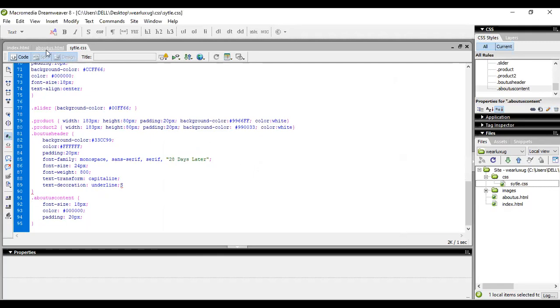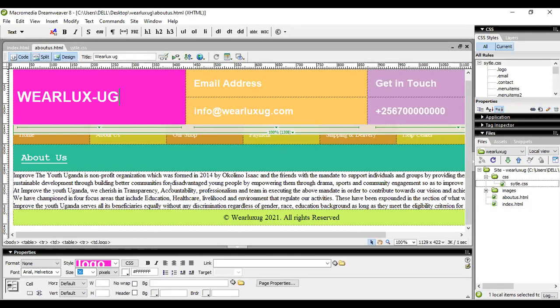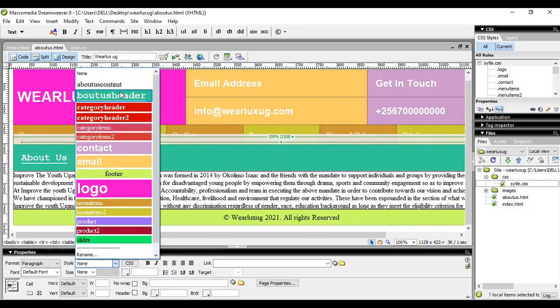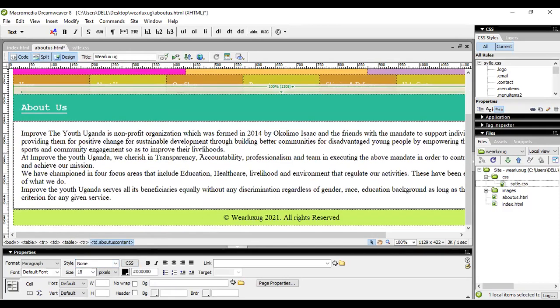Let me save. Now, when I go to About Us, I'm going to click this table inside. So I select the TD here. I come to class and I give it About Us content.